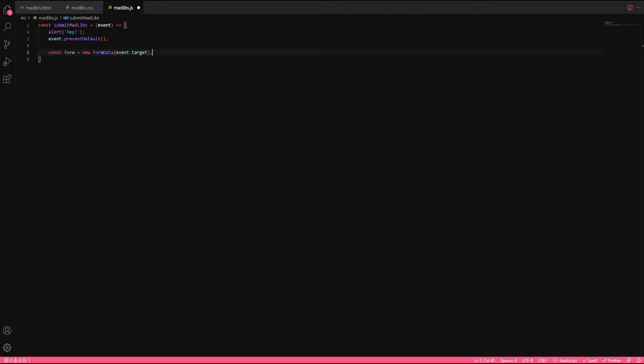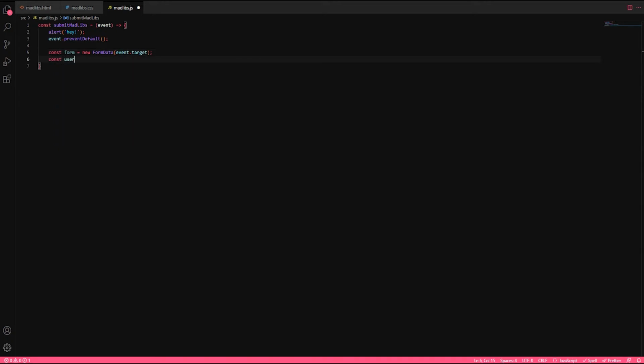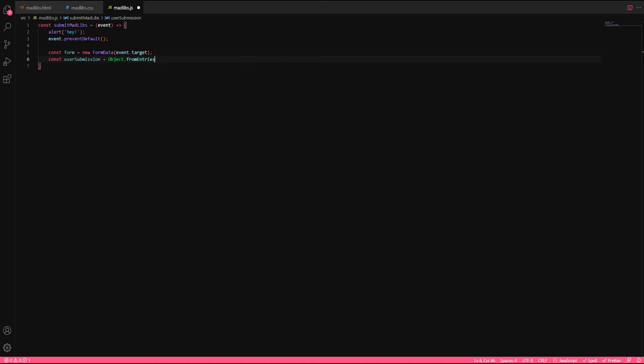In this case, our Mad Lib submit function will be only triggered by the form submit, so we can always be guaranteed that the event target for this function will lead to our form. So we want the key value pairs from our form, so then we're going to use Object.fromEntries to set this to a variable, which is going to give us all of the data from our form.